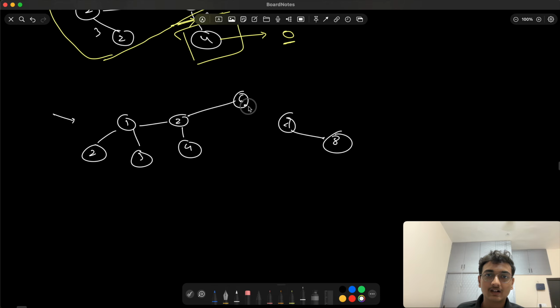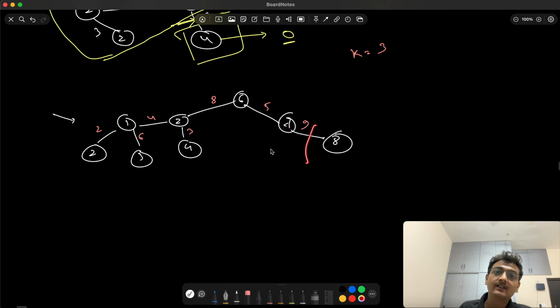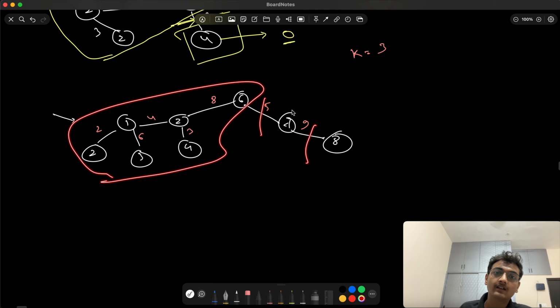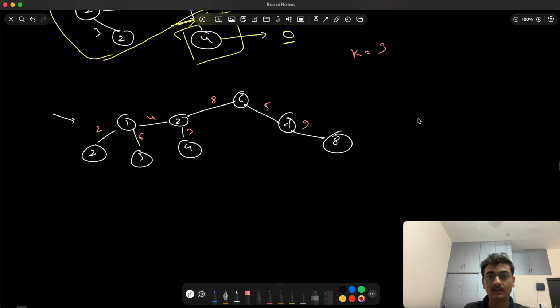Let's try to connect it this way. Okay, let's assign the costs quickly. Let's say 2, 4, 6, 8, 3, 5, 9. Now let's say my k is equal to 3. Nice. So we can have at most 3 components. Yes, so I can have a split like this. My component 1 will look like this, component 2 will look like this, component 3 will look like this. I can do this, definitely.